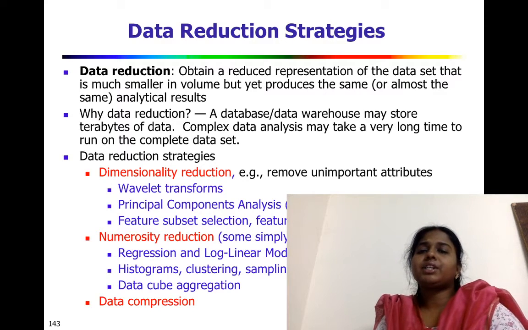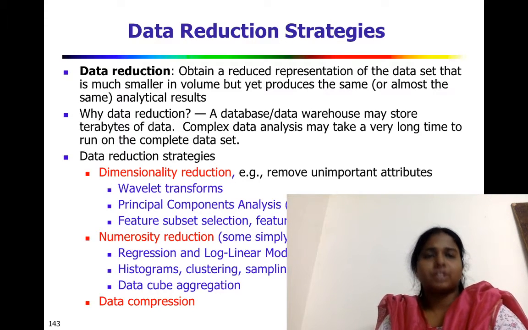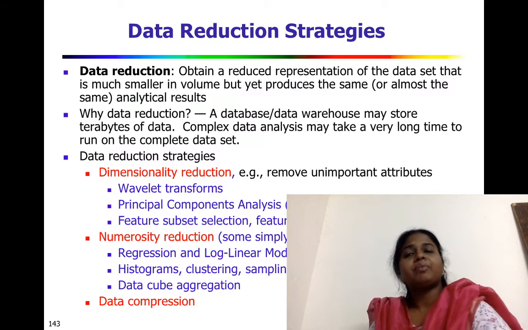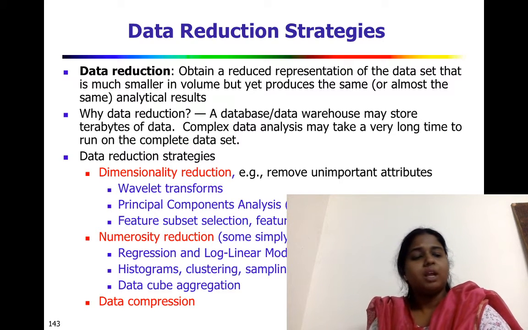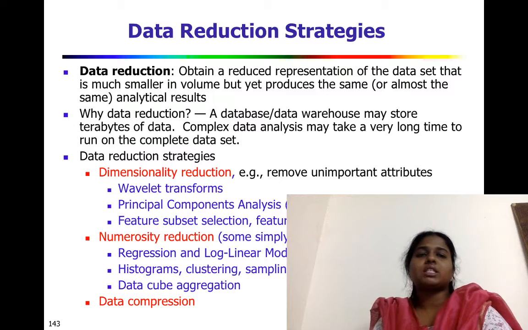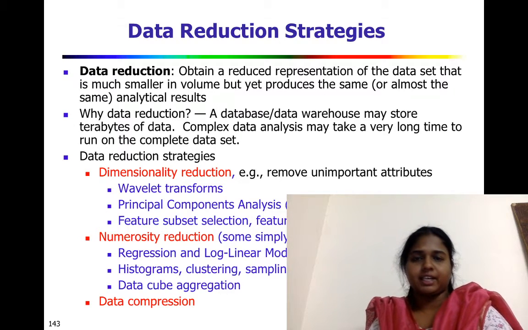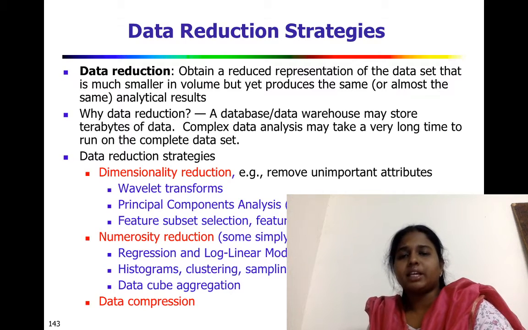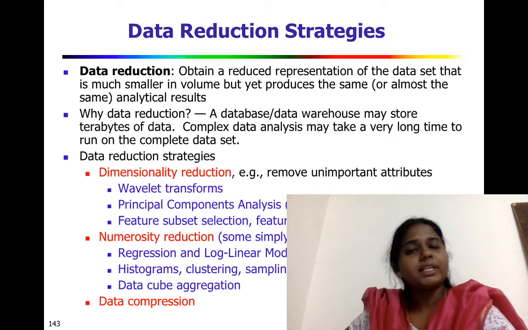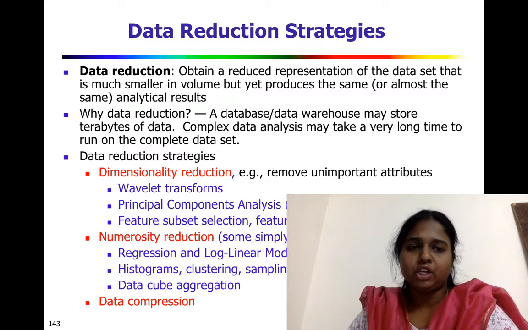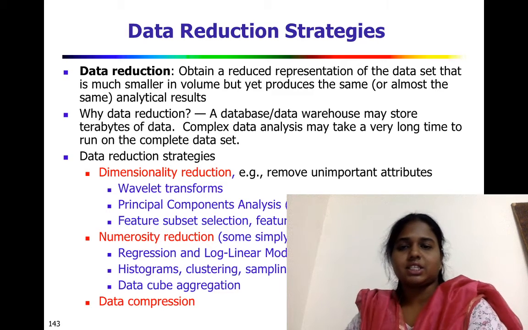So data reduction is for obtaining a reduced representation of the data set that is much smaller in volume, but yet it produces the same or almost the same analytical result. Now, why should we have this? A database or a warehouse may store terabytes of data, and complex data analysis may take a very long time, as we discussed just now.